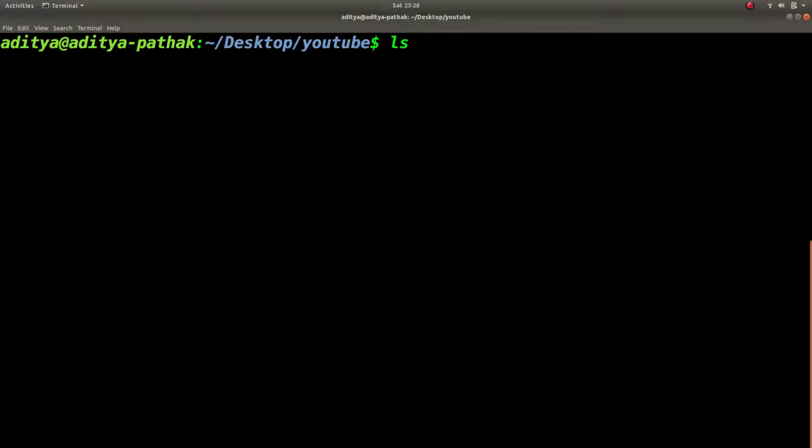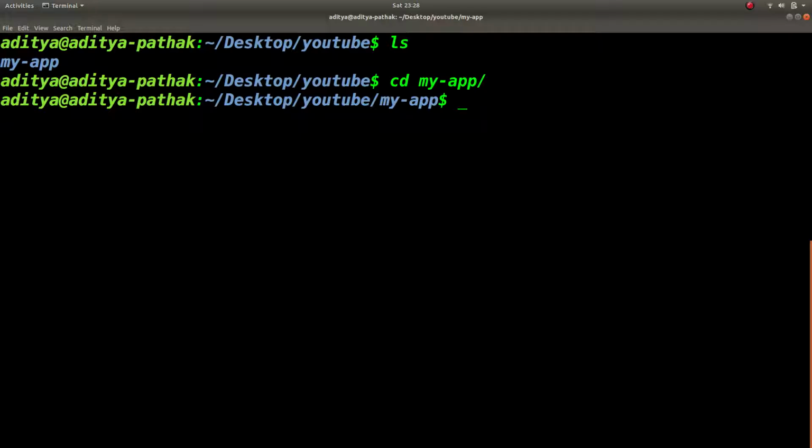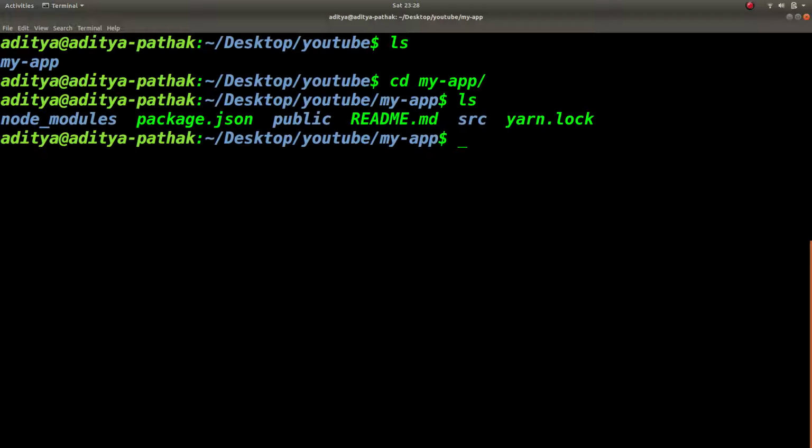Let's see the content of this folder. Okay, my-app folder is created. Let's go inside that, my-app, and let's see its content. So we have three folders: node_modules, public, and src. The node_modules folder contains all the necessary node modules for the project, and in the src folder we are going to write all our code.